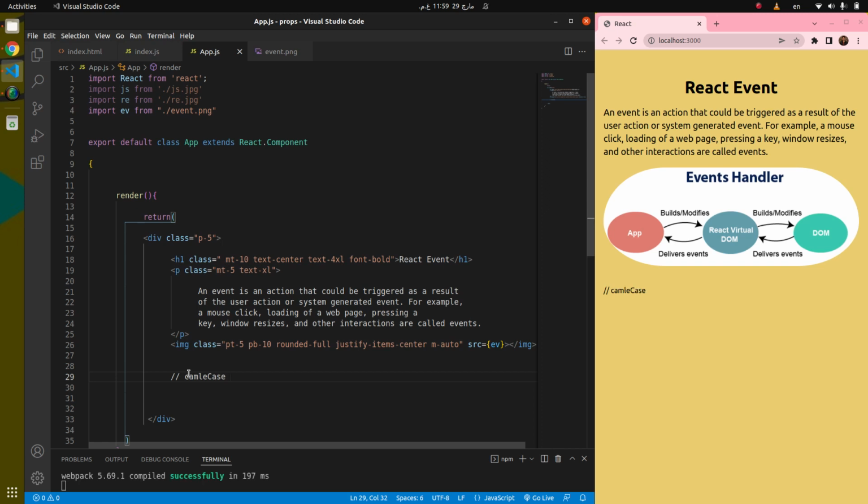instead of lowercase. And the next one, with JSX a function is passed as an event handler instead of a string.